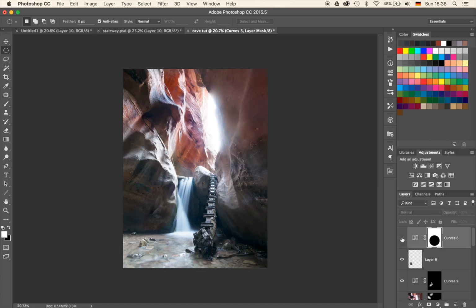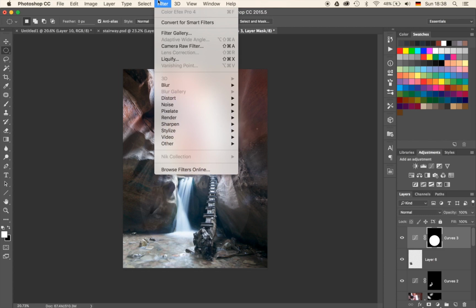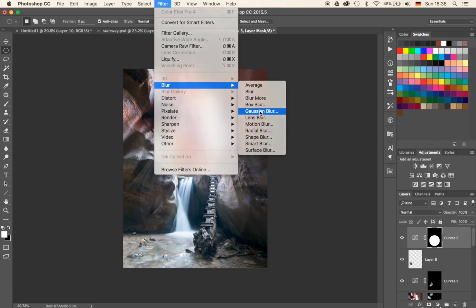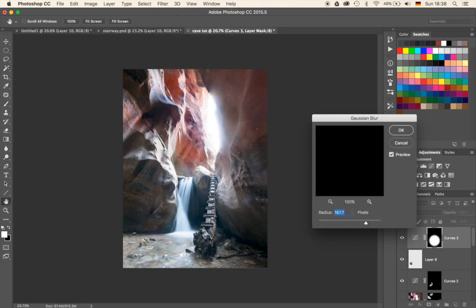Let's hit Command and D to deselect. Okay, so you can see it brightens up everything except the area which I wanted to brighten up. No big deal. Let's select it and hit Command and I, which inverts it. So now we have a bright circle in the middle. What I'll do now with the layer selected, I'm going to go to Filter, Blur, and Gaussian Blur. And I'm just going to blur the hell out of it to maybe something like that. Yeah, I'd say something like that is not bad.